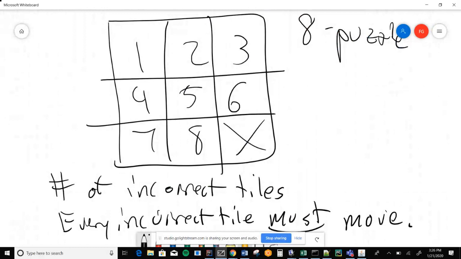Here, we just observe every incorrect tile must move. Can we make any other observations about what must happen? Well, sure. We know where it is, and we know where we want it to wind up. That's true. You can think of the blank as, as far as this is concerned, just another tile. Right.